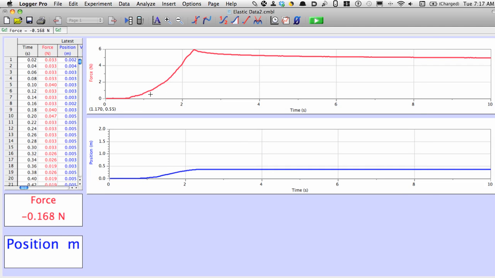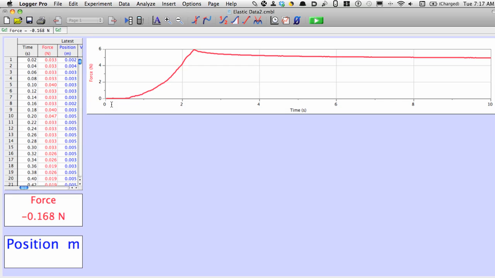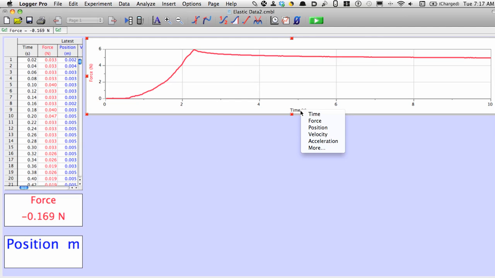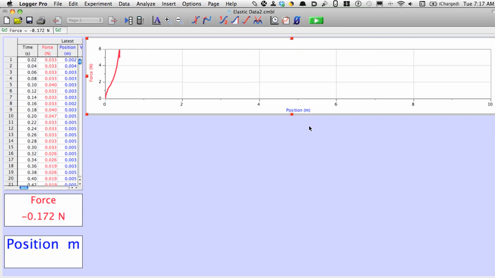All right, so here's my graph. It's all set up. Now I'm done with the position versus time, since I've looked at it and said, okay, data's good, I'll get rid of that. Go to my force versus time graph. Let me switch that again. Remember how to do that? Click down here where it says time. Change it to position. There we go.